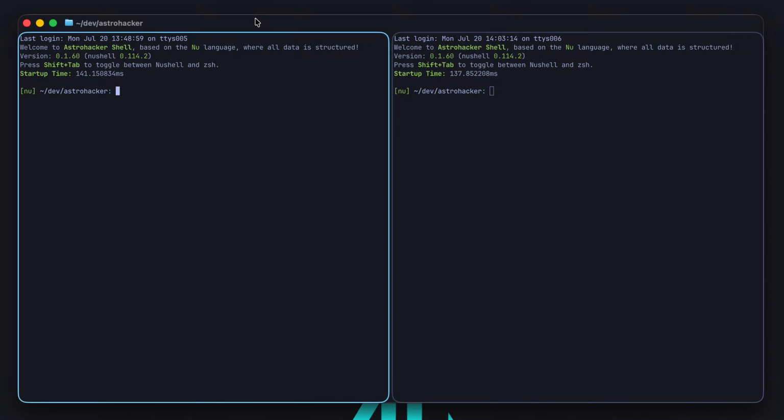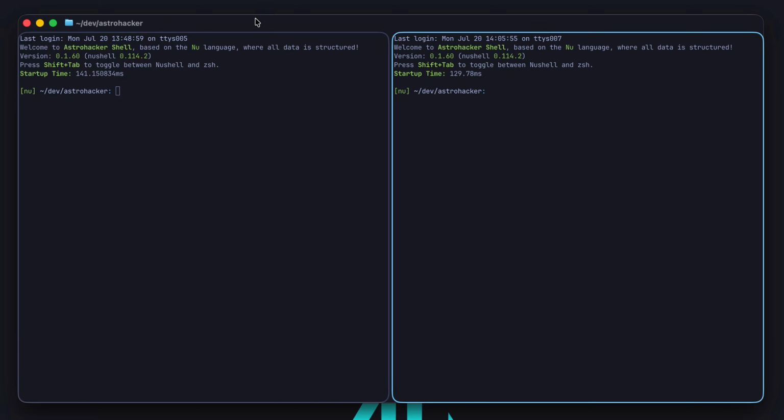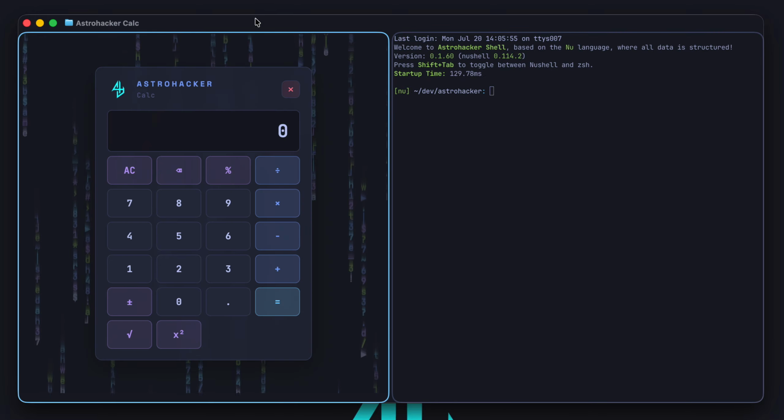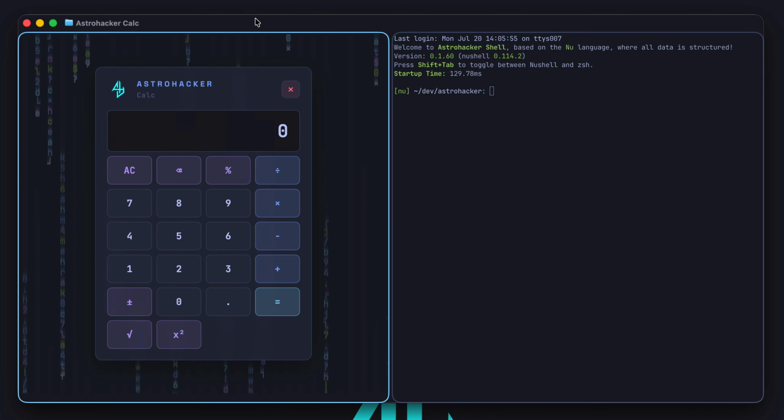So let's just take a look at this. I'm in my terminal right now. This is called AstroHacker TermSurf. It's a terminal based on GoC. It has a bunch of interesting features. I'm going to type in AHCalc and let's see what happens. When I type in AHCalc, it opens up a fully graphical, full pane calculator. So this already gives you the entire idea in a nutshell.